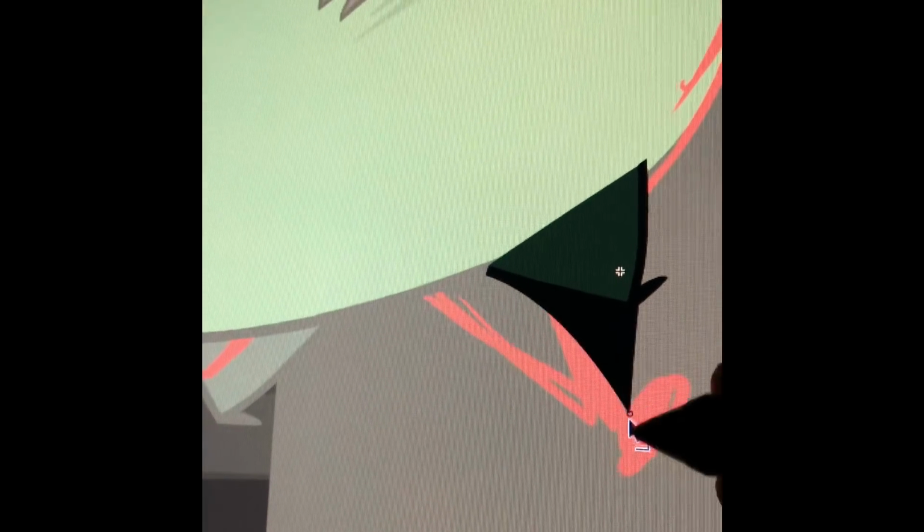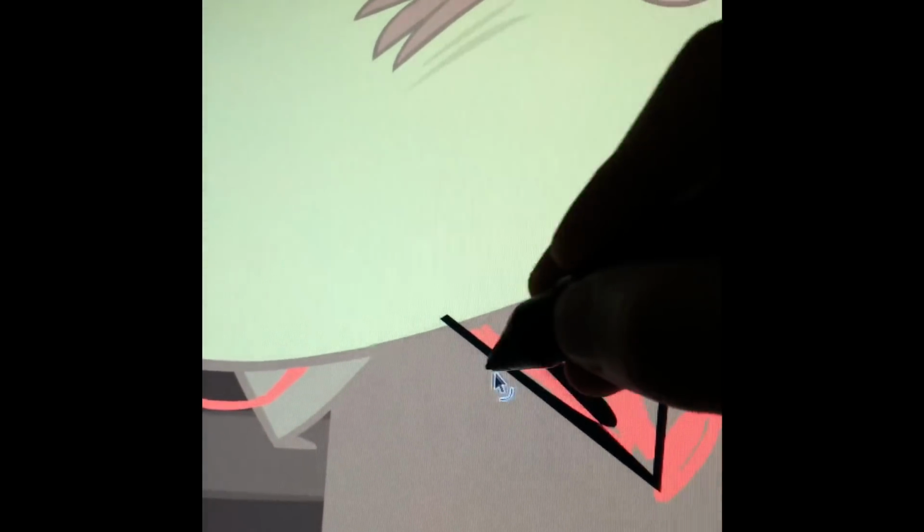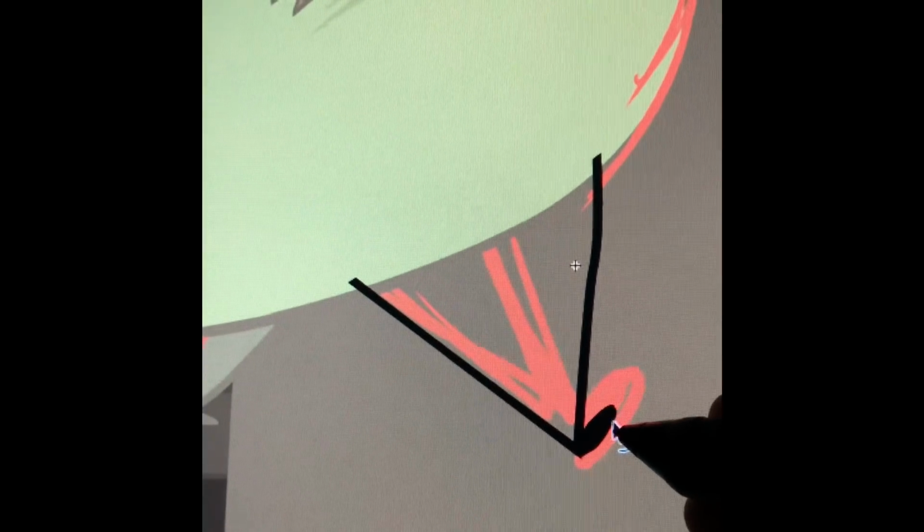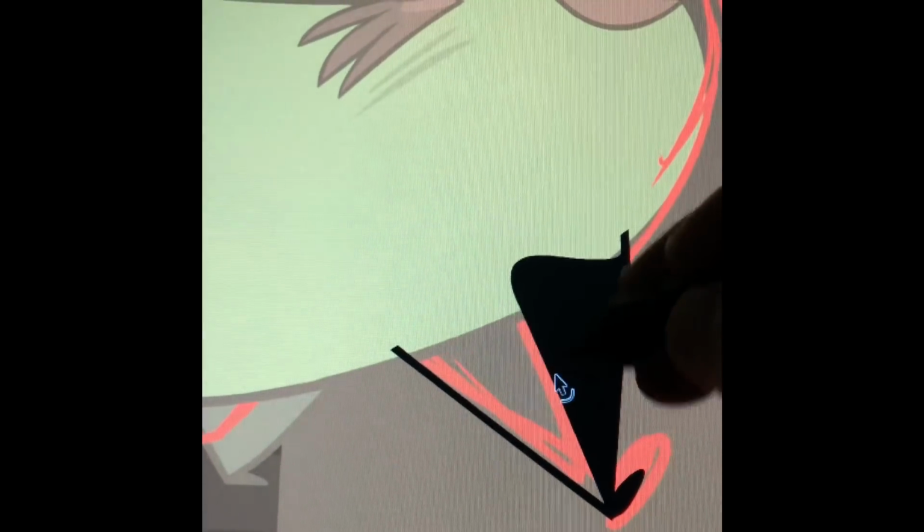Then I'll go in here and drag. This is vector, so you can drag the artwork around like this. I'll use the rough as a guide. Sometimes I'll even get rid of the fill inside so it doesn't get in the way. Grab the little foot. Pull this over here.